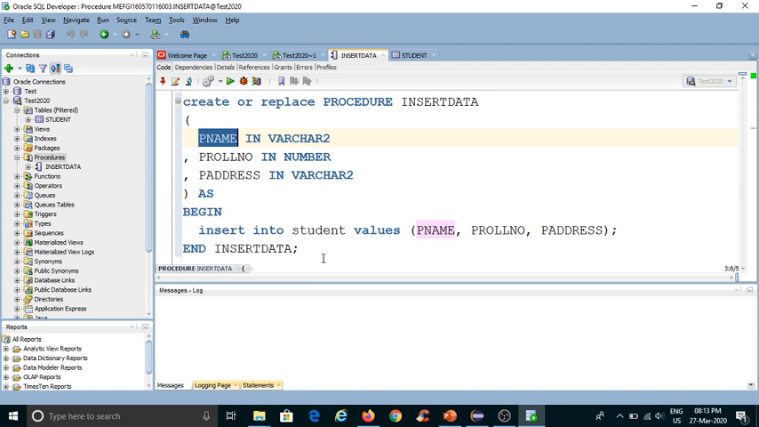So these 3 parameters I got as an argument from a Java application. So I'm writing down one statement like insert into student values. Whatever are the values in p name that I want to put over here, whatever are the values in the p roll number that I want to put over here, whatever are the values in p address that I want to put over here.